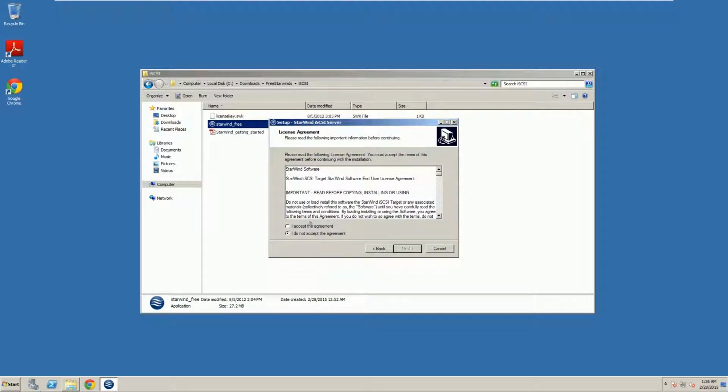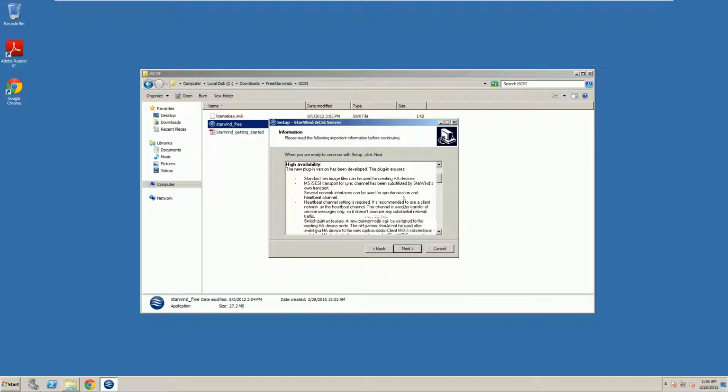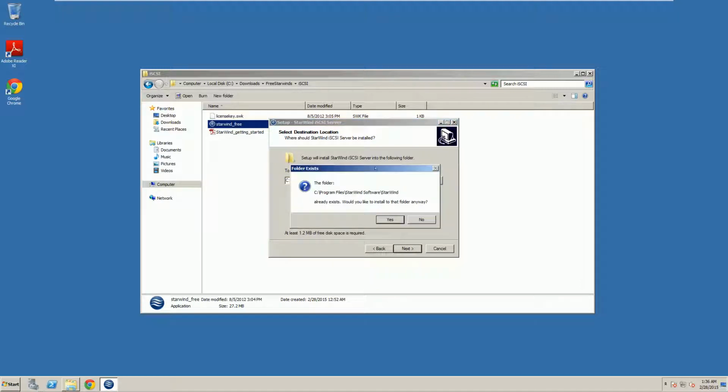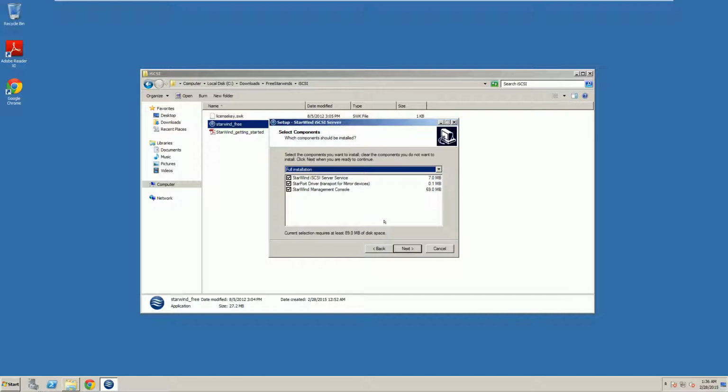We're doing everything default, so accept the license agreement, go through all of the software agreement, pay attention to where you're installing it. It may or may not be there already, depending if you already had it. I already had it and I uninstalled it, so I'm installing it again. So yes, I want to install in that folder anyway.